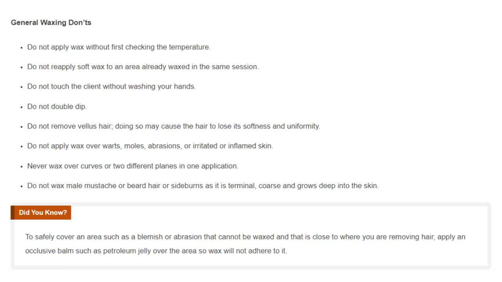General waxing don'ts. Do not apply wax without first checking the temperature. Do not reapply soft wax to an area already waxed in the same session. Do not touch the client without washing your hands. Do not double dip. Do not remove vellus hair. Doing so may cause the hair to lose its softness and uniformity.